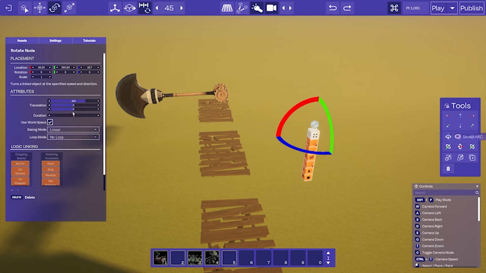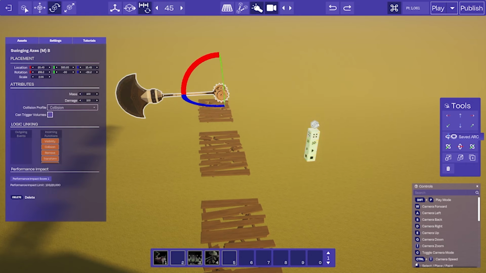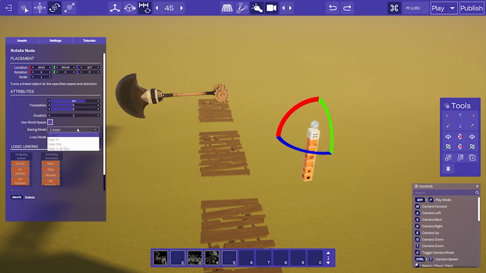Let's have a look at our other settings here. We don't need to change anything else. Duration, let's change this to 2 seconds. We probably don't want to use world space here, we want to use local space. So this is the rotation from the axis of this point, of this axe. We want to change the easing mode to potentially ease in, ease out. This is up to you. You can test these out and see which one works for you.